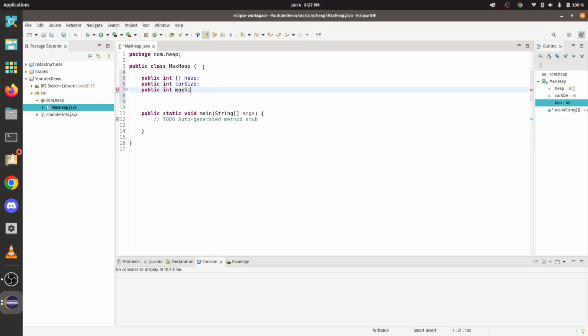max size. This is the maximum size of the heap. So when we build our heap, we will declare its maximum size. So the max size will be declared on how large the heap can be.